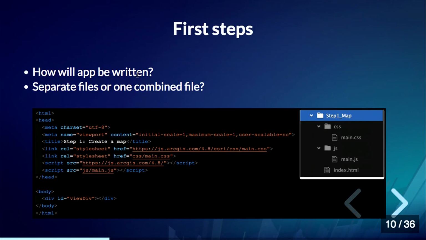underneath the link that links to the JS API's main.css file, you'll see a line. It's also a link, and it has an href of css/main.css. So that's saying go look in that CSS folder and get the main.css file. And you'll see the same thing with the JS. We're saying, hey, bring in this JavaScript file from this JS folder.